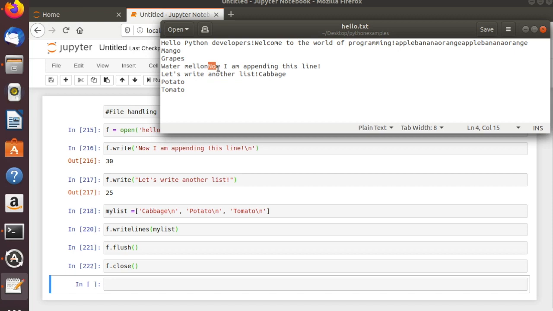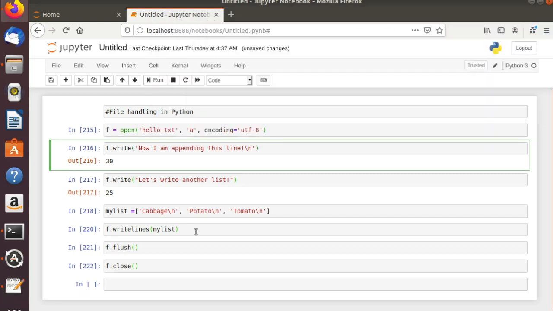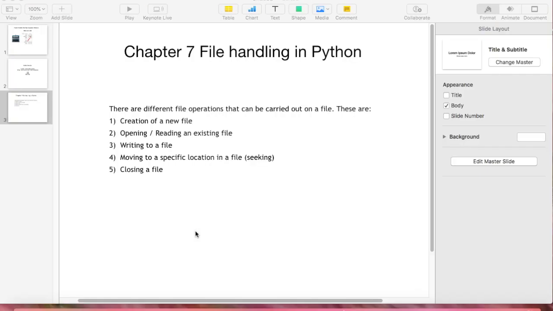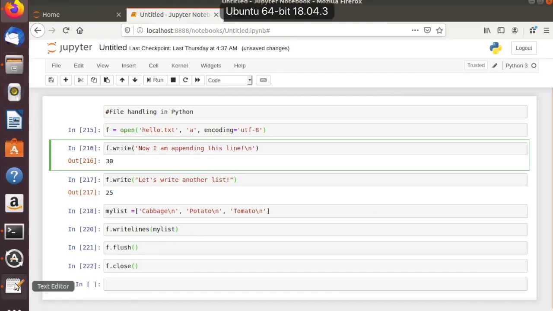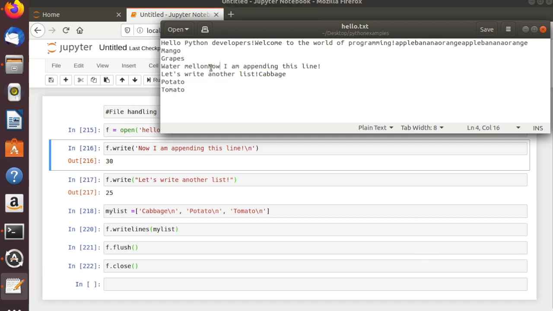Now from this position, I am appending the list. Since I have not used backslash n in front of it, here the line started from where we left. Okay, so we have to use backslash n in the front. Okay, anyway, this line has now been appended.